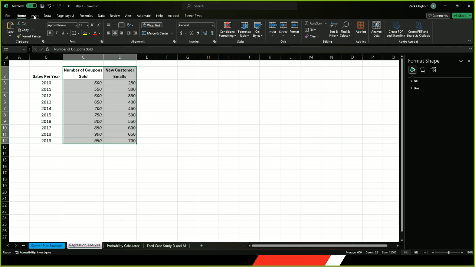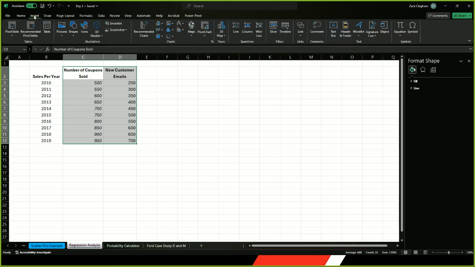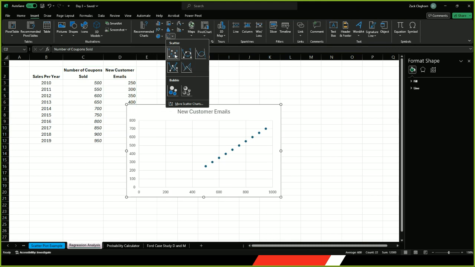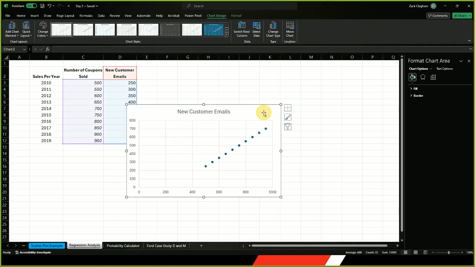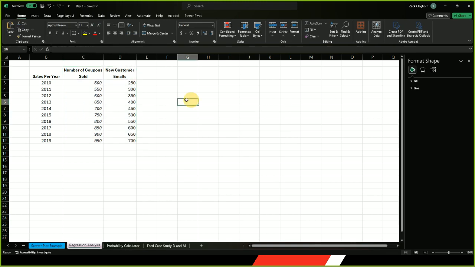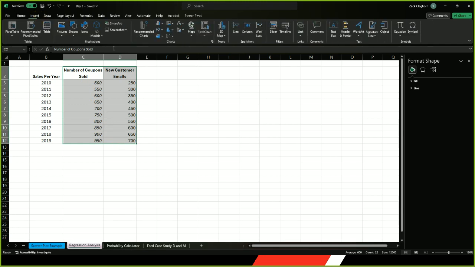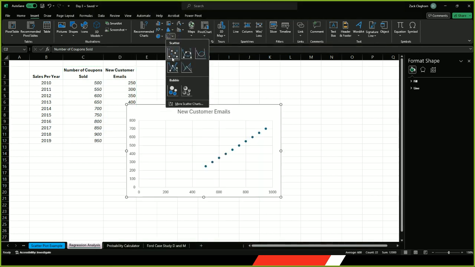And then go to Insert. From Insert, I choose a scatter. Right? So just kind of walk you back through that. Right? I highlighted my variables, the number of coupons, the number of emails. I then went into Insert. I then selected Scatter.